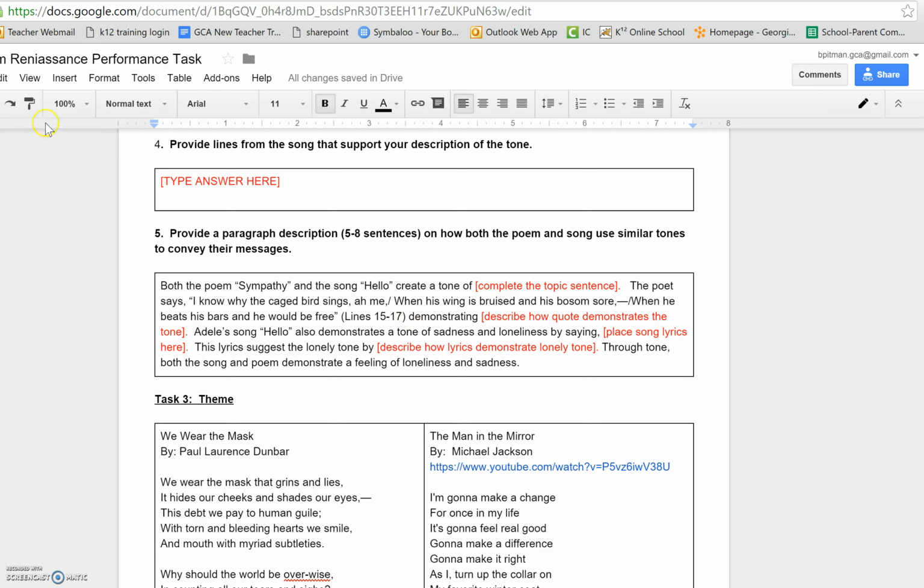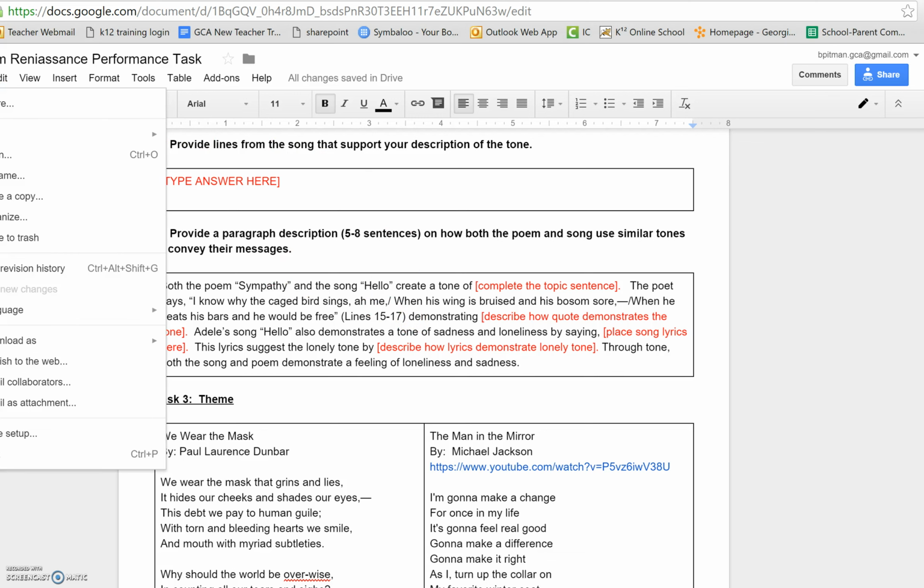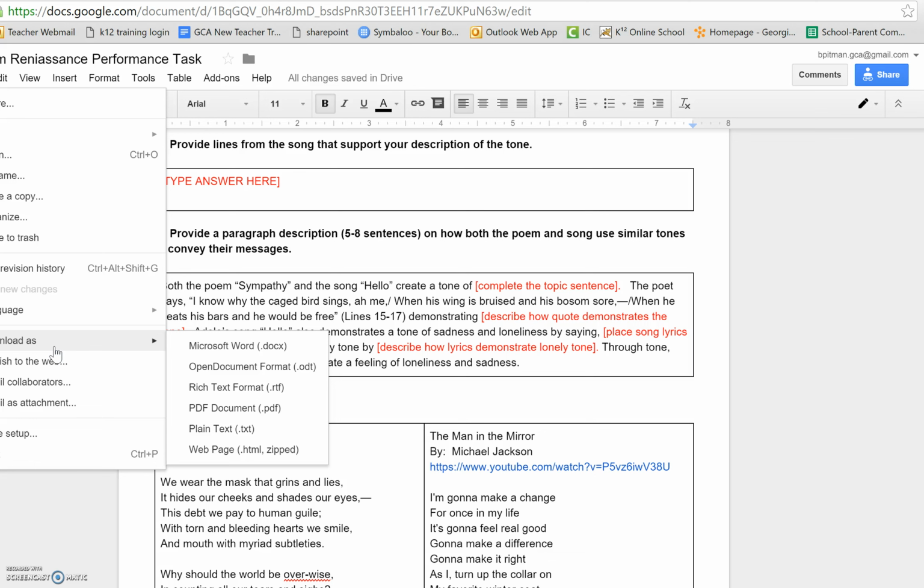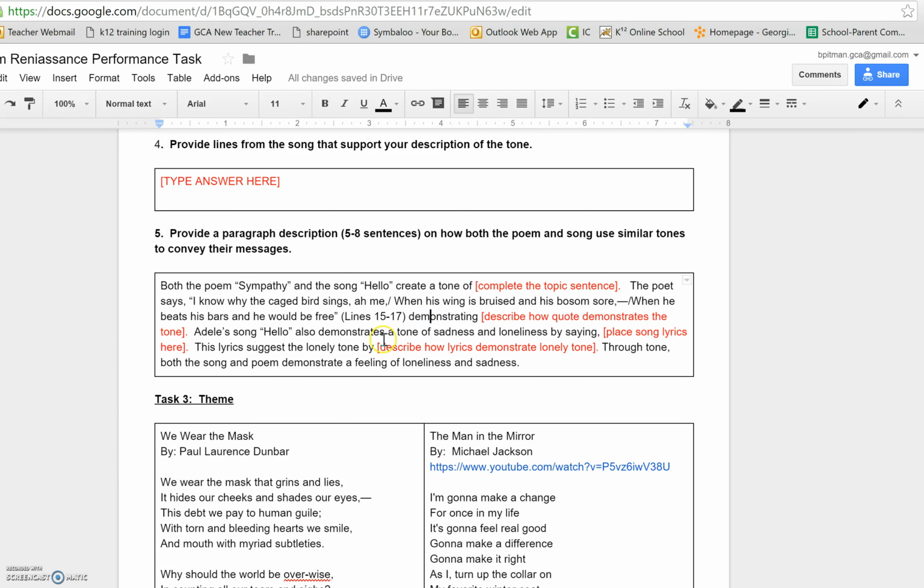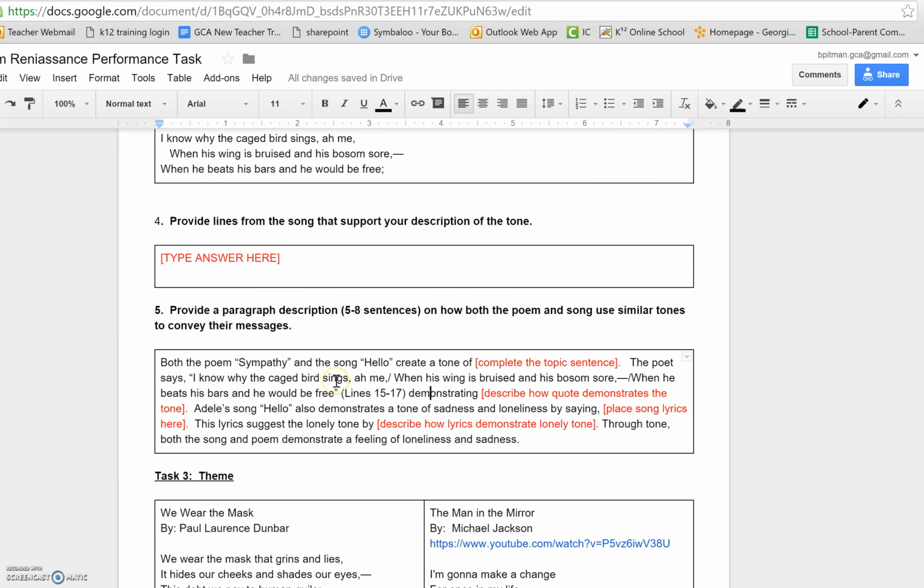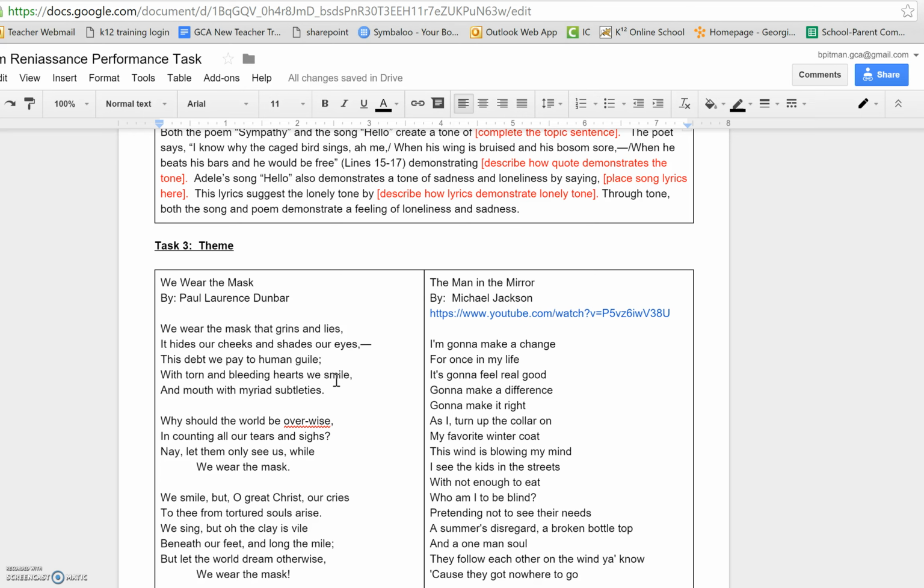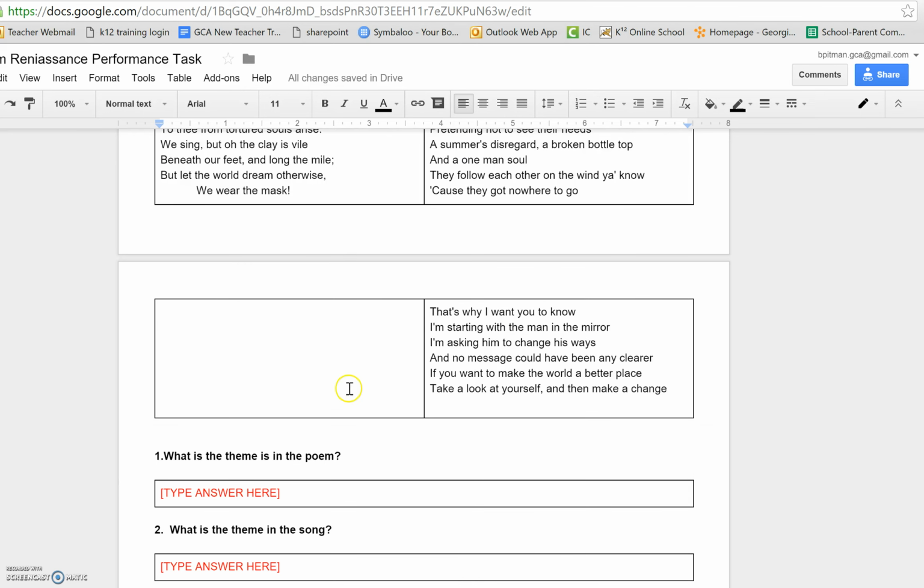When you complete this task, you're going to hit File if you're in Google Docs, hit File, Download as a PDF. It's going to download that PDF into your Downloads folder on your computer, and that's what you'll submit to the Dropbox. If you're in Microsoft Word, just hit Save and then submit that to the Dropbox. Okay? This assignment is due next Friday, which is plenty of time to accomplish this task.